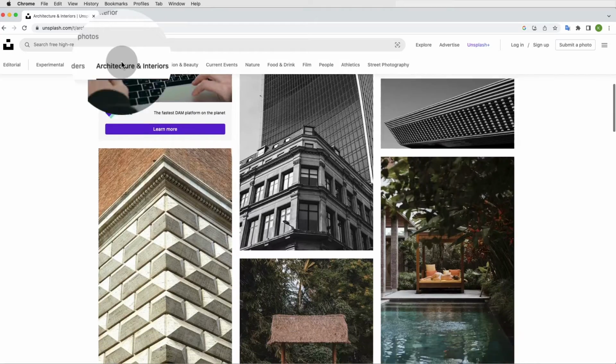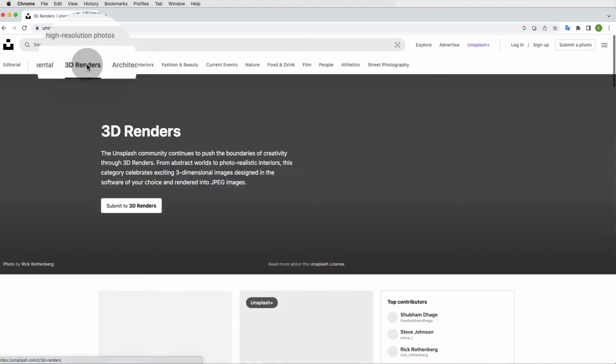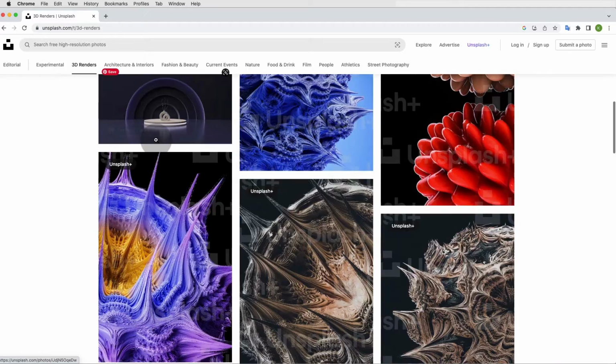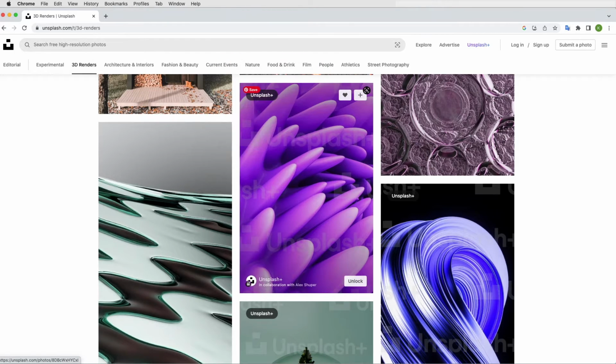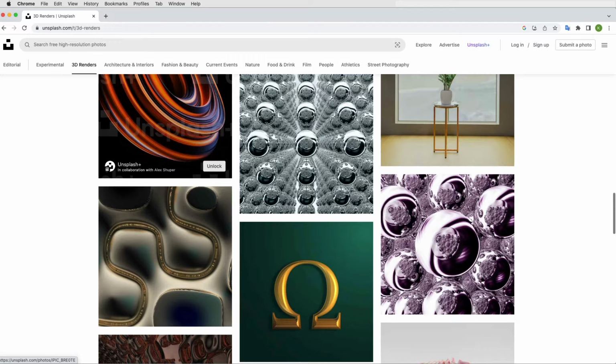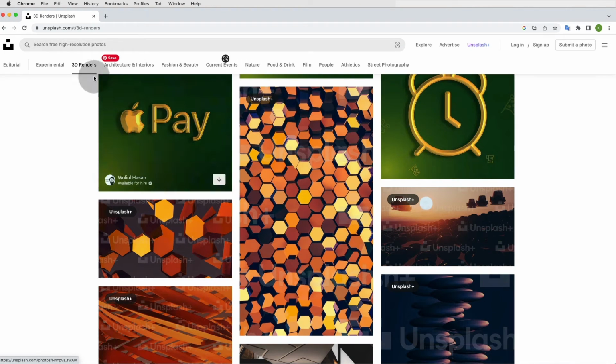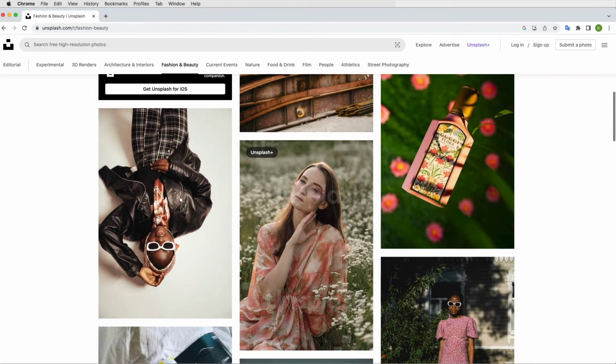Architecture, which is super nice. 3D renders. When you see Unsplash Plus, this is the paid membership one. So some are free and some aren't, but most of it is free and it's awesome. Fashion and beauty. I've used this a lot because I work in fashion.